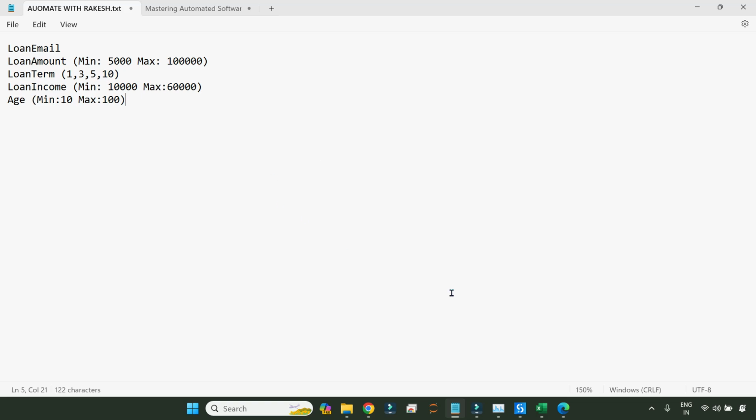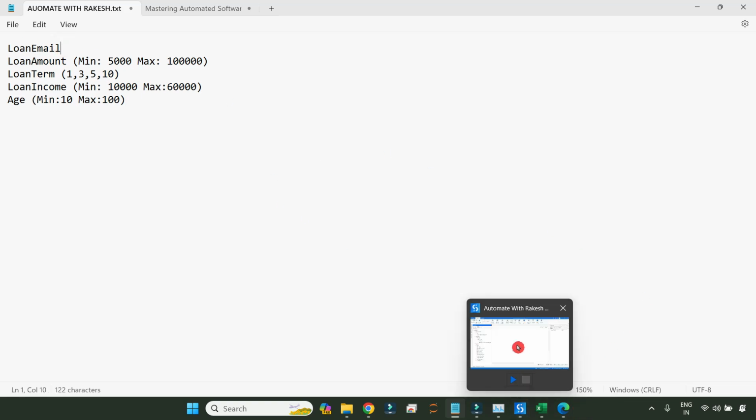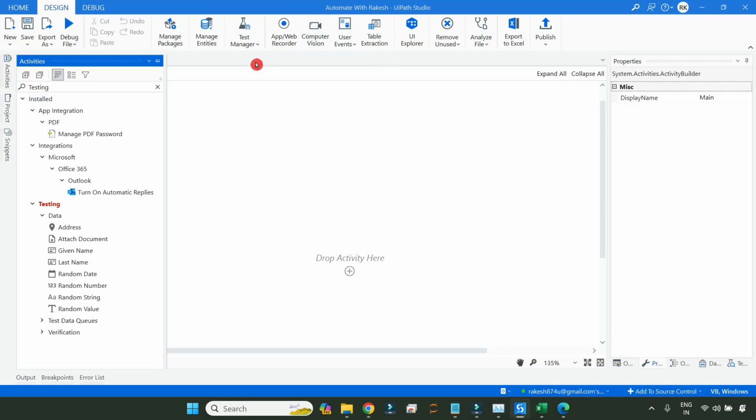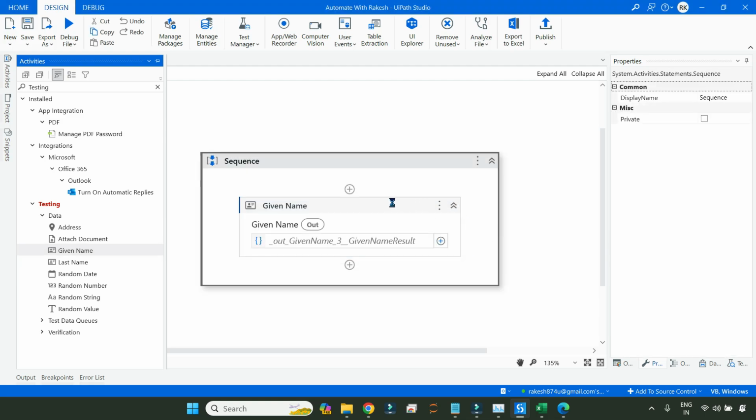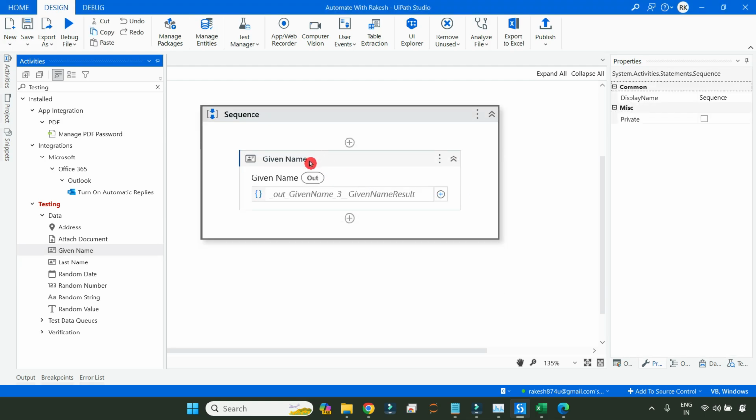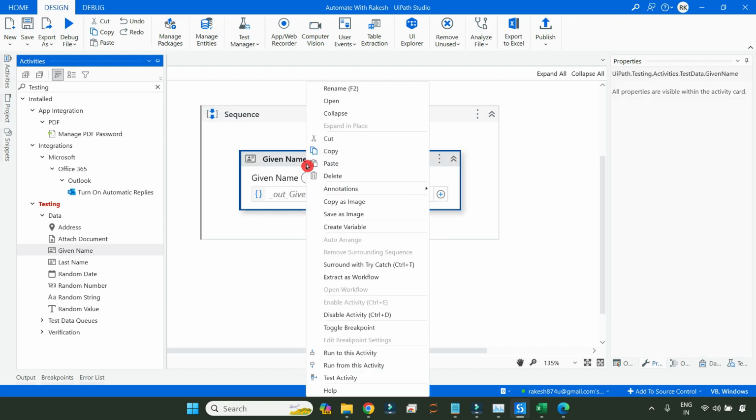Now let's see how all of this can be created. Let's focus on the email first. Let's go to the studio, and to create the email, the very first thing I will do is drag and drop the given name. If you highlight the given name, it will tell you this activity is used to provide a random first name. Now you will ask how it is getting that random first name. If so, simply hit on help. I'll show you certain important points.